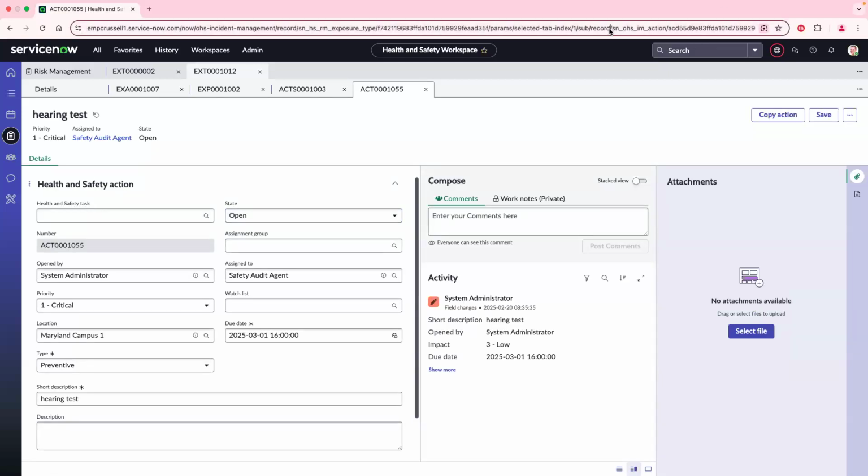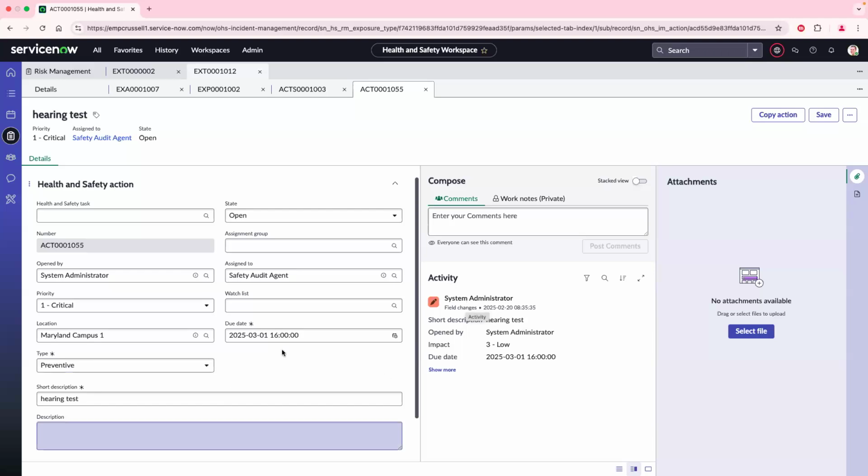They'll have their own record here. And if you look at the table name here, this is the SN OHSIM action. This is the same action that's part of all of the actions within health and safety. So if you are using risk management today or you're using incident management within health and safety, this is the same action table and it's creating those actions. So you'll be able to continue to report on those actions. You'll be able to set due dates, see when they're overdue, and have notifications and reminders. So quite a bit of functionality within this action.